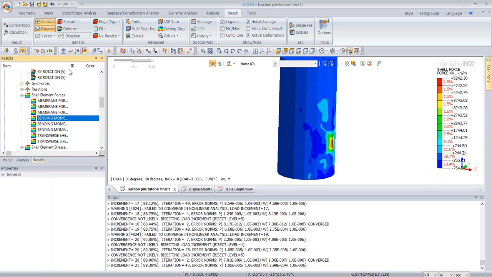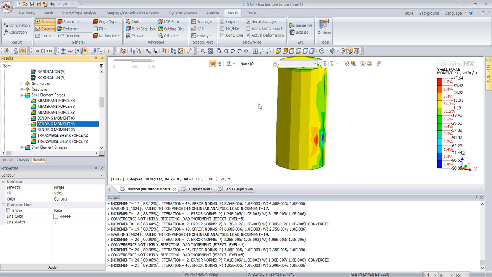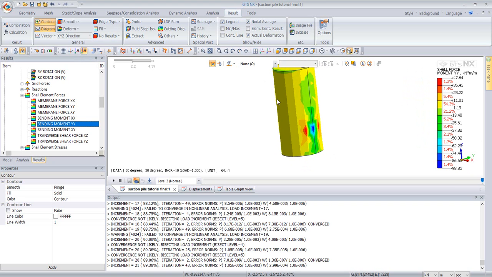In this case, we can also look at the bending moments generated by this force on the side of the pile, which we can see there clearly. And one last thing is you can right-click the legend and go to auto range, and it'll maximize the colors a little more.